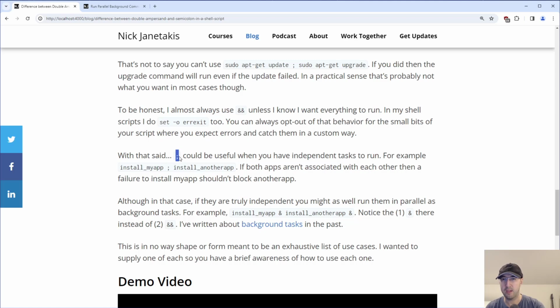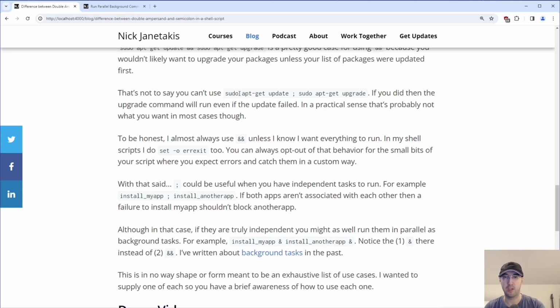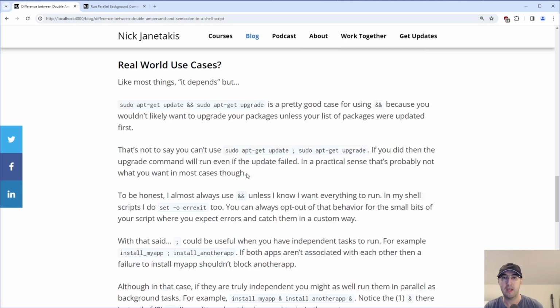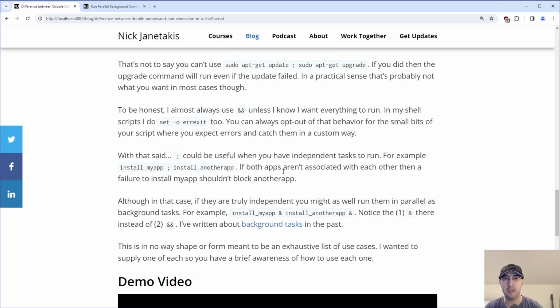In which case, should we even use semicolon? Yeah, I mean, whatever. Maybe you just have some one-off task that you're writing real quick and you just want to use it and it works. So that's also an option there. But this is not meant to be an exhaustive list of, this is the only use case where you're going to use and. I just wanted to supply both to give you some ideas and maybe when you want to choose one or the other.